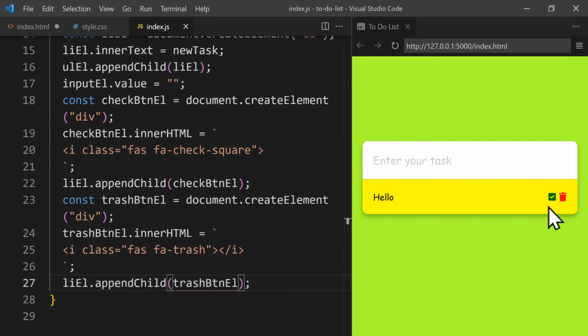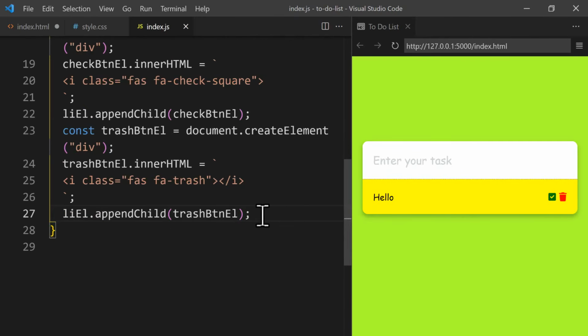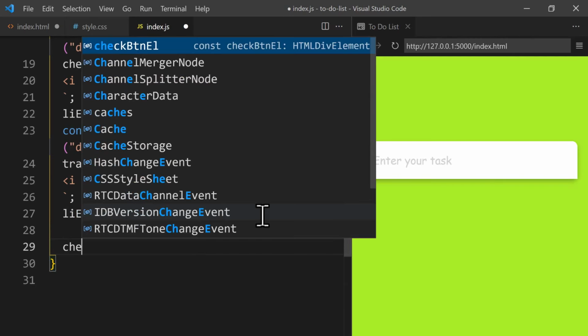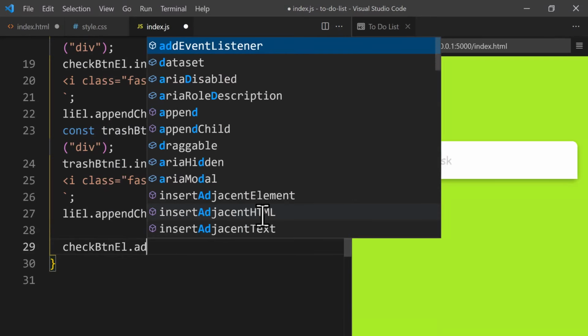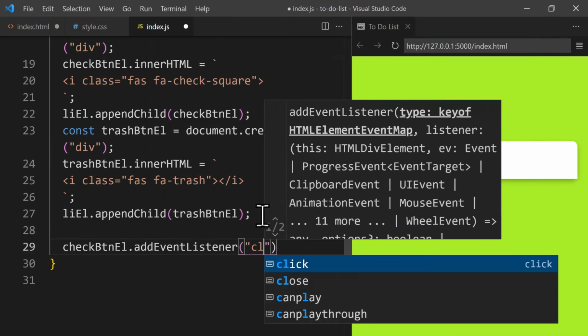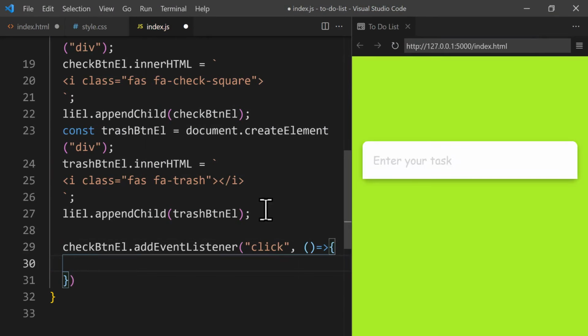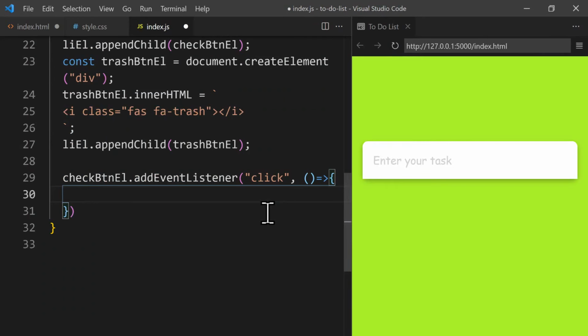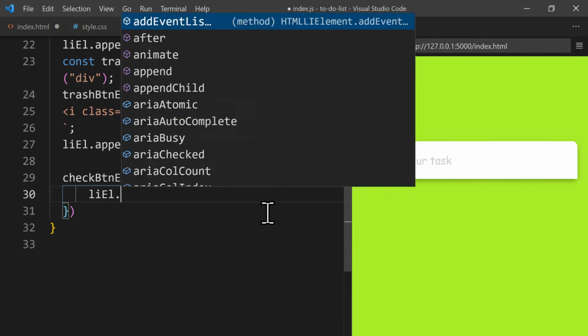Next, we need to add an event listener to the check button. When we click on the check icon, we will add the checked class to apply the strike-through and change the item's color. We have already styled these elements with CSS, and now we simply need to add the checked class. Next, we'll add an event listener to the check button element. For the click event, we want to trigger a function that adds the checked class to the list item. We will now target the list item element's class list property.